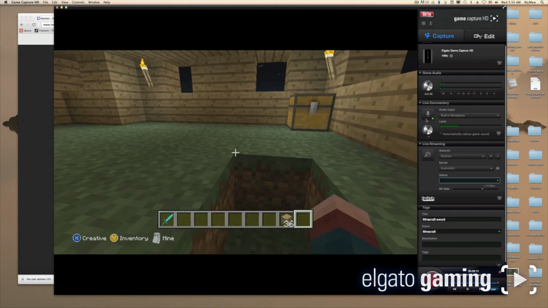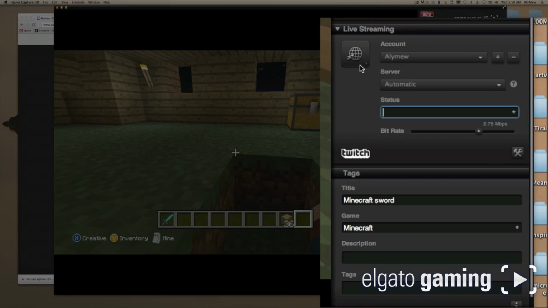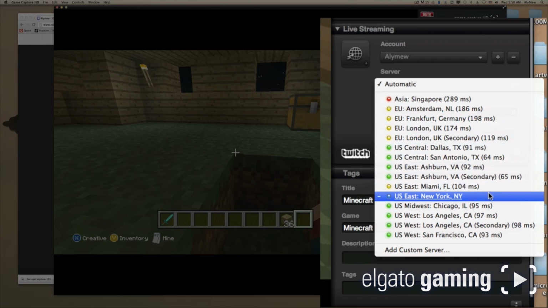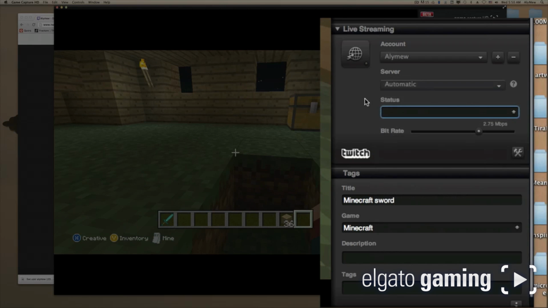In order to enable it, all you have to do is click this little button. If you want to pick a place that's closer to you, I could just click US East New York. And I usually leave it as automatic. It's going to detect it anyway. And then for your status, I'm going to name it Minecraft. That's pretty much it. And if you want your bitrate to be higher, if you have a really good connection, you can bump it up high.